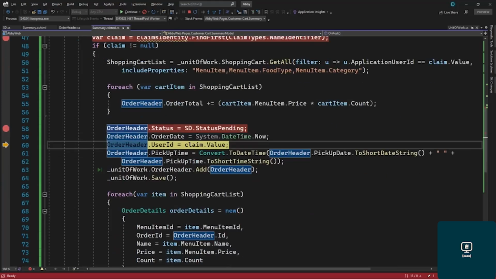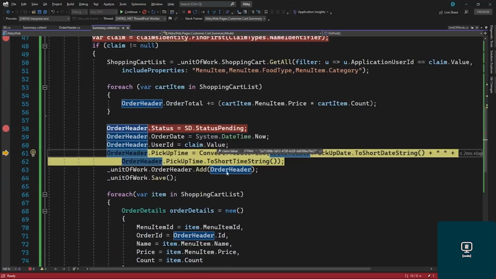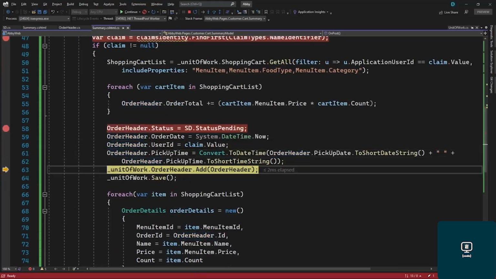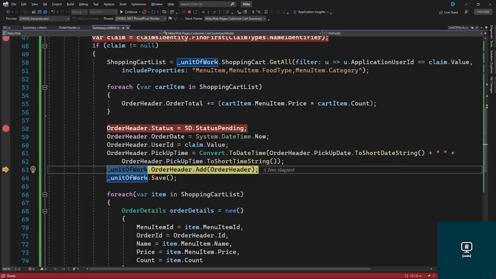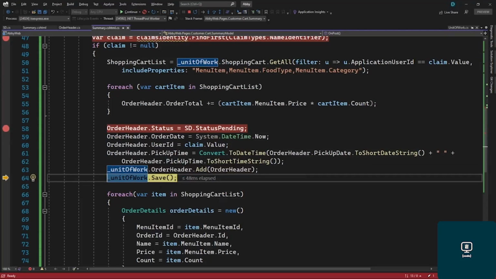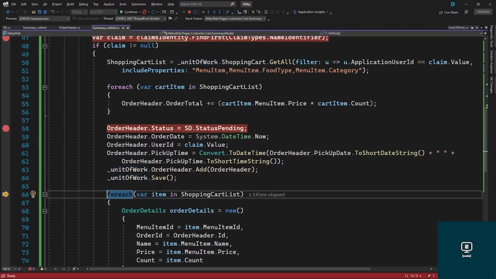Initial status will be pending. Value has the user ID. We have pickup time. Let's see what that is. We have 9:23 and 2:47 p.m. If we go back, that is exactly what we added. So the pickup time is getting configured with both date as well as time. We add our order header and here we save the changes.